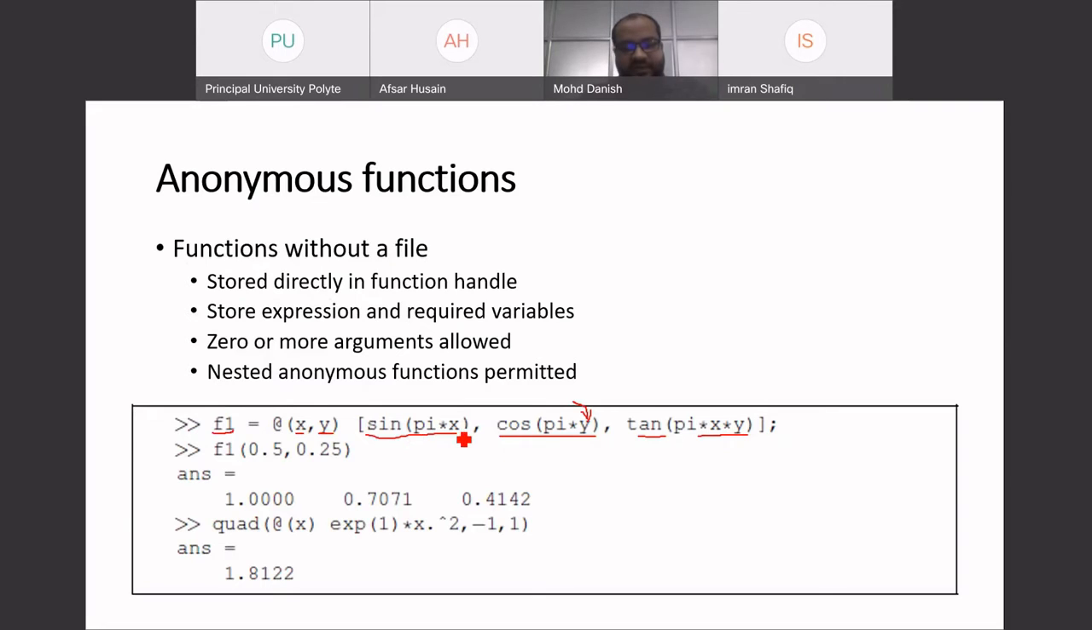Now, in order to calculate this, you have to give some arguments, meaning the values for x and y, because it accepts only two variables, so you can only give two variables. The first variable is x, so x is 0.5, separated by comma, and the value of y is 0.25. This tells MATLAB that the function is f1 and the arguments are 0.5 and 0.25, and it will go to this expression and calculate the value by substituting the values of x and y in their places. Wherever you have defined your variable, the value of x will go to x and the value of y will go to y, and then the answer will be executed.